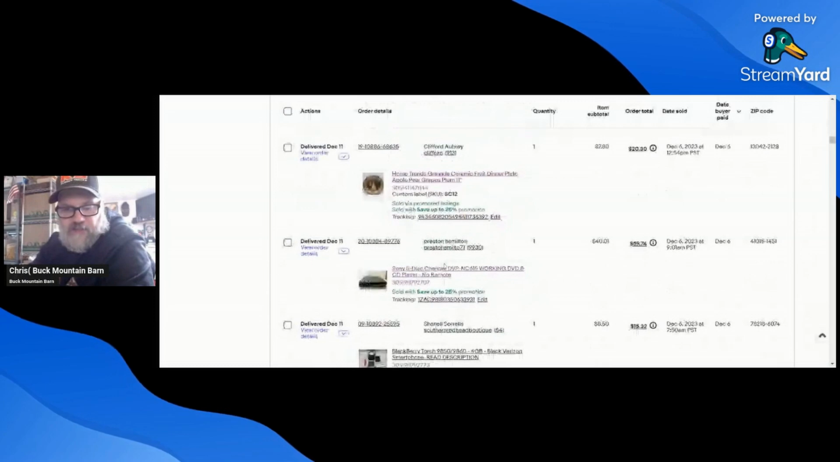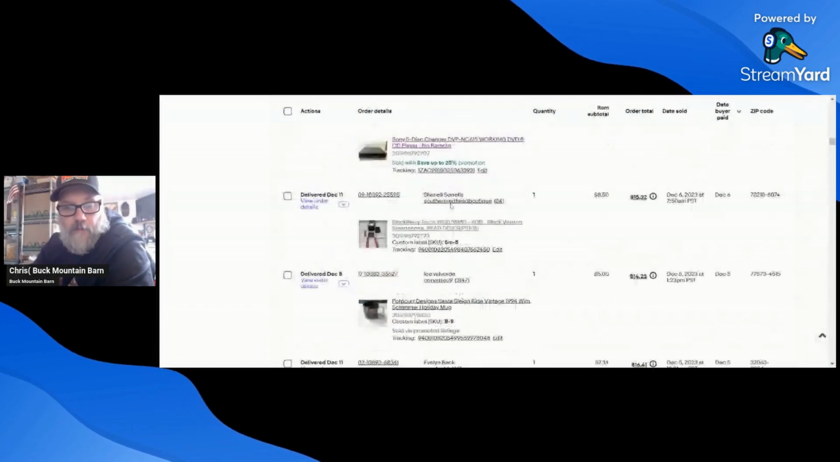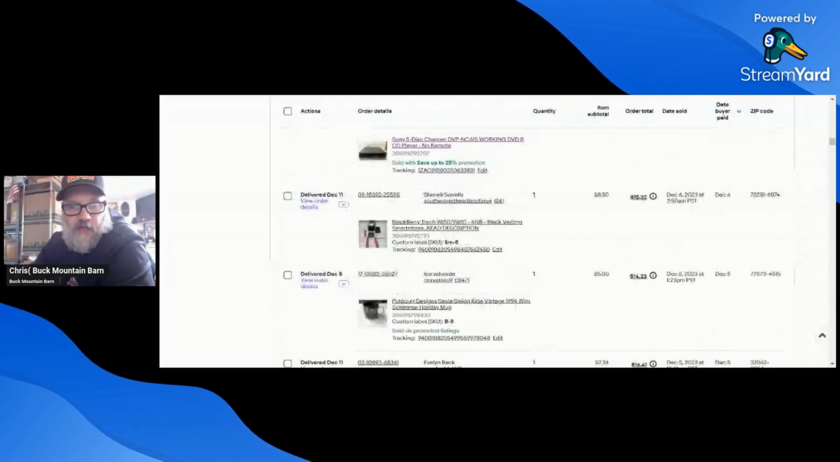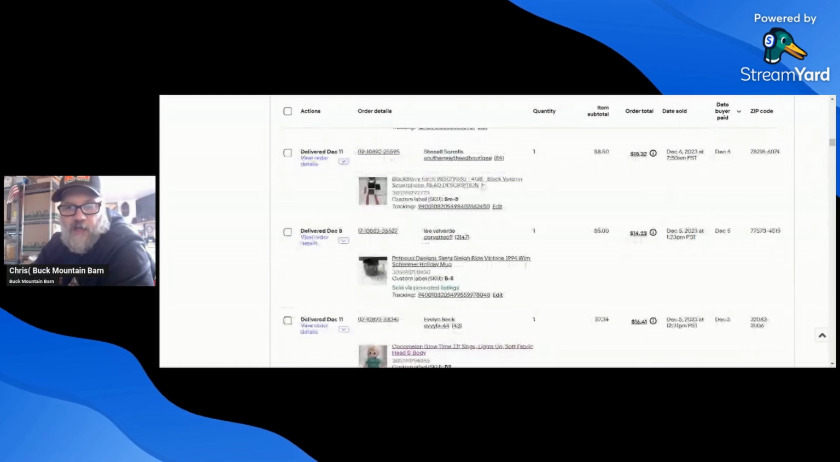I ended up selling this one for $40 plus shipping, and it did work, but it just did not have the remote. So it's a pretty good sale. This is a BlackBerry Torch 4G phone. I sold it for $8.50.